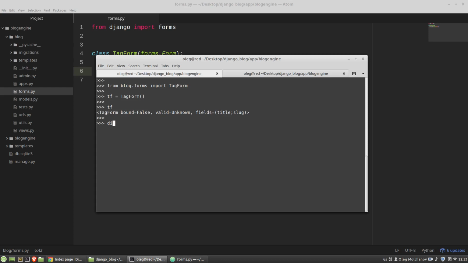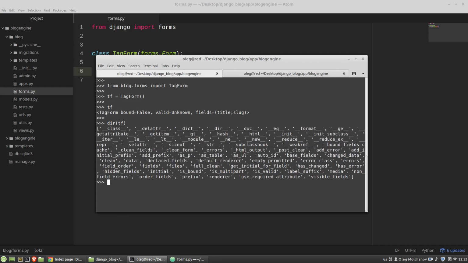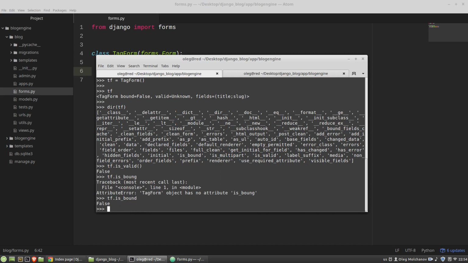Now let's look at TagForm attributes. First of all, I need here is_bound property and is_valid method. And also we can notice that there is no cleaned_data dictionary. The is_valid method always returns False if the form was not filled with data. In this case, there is no bound data and is_bound equals False also. tf.is_bound, also False.